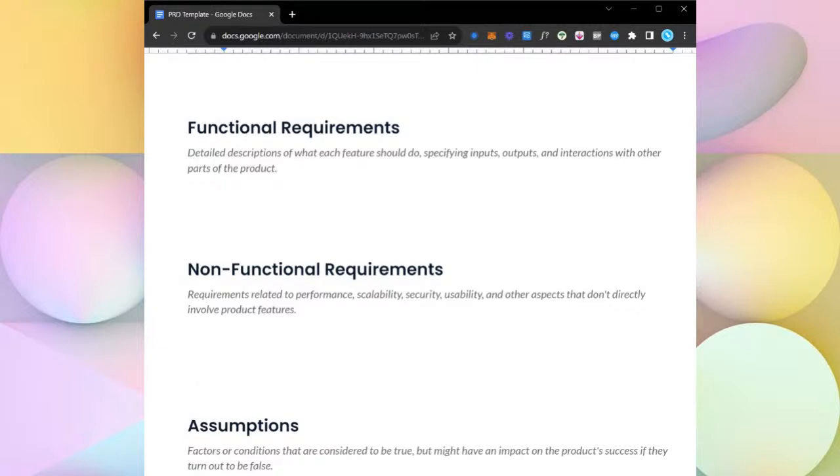what each feature should do, specifying input, output, interaction, and other parts of the product. For the non-functional requirements, we're talking about performance, scalability, security, usability, and other aspects that don't necessarily involve the product features. Like I mentioned earlier, if you are trying to serve a billion people, or you're trying to target Africa, or you have some constraint that you want to work around, you have to mention all those different aspects you have to consider. Maybe you target people who have some level of disability, so you also have to consider usability for them as well.